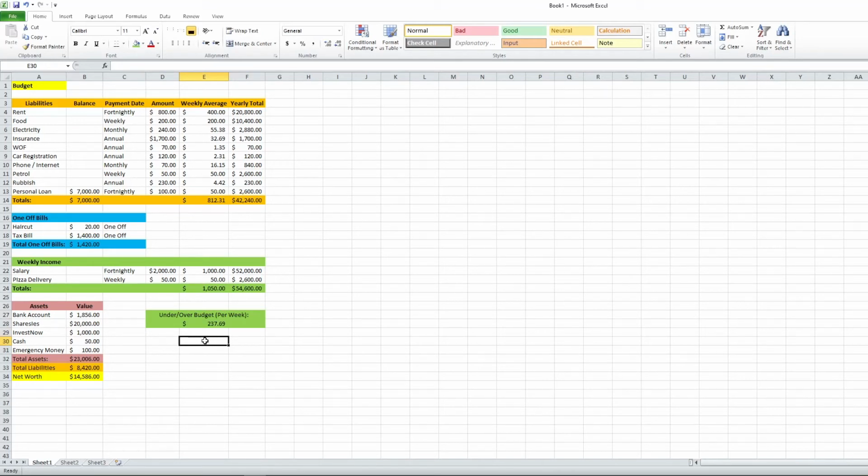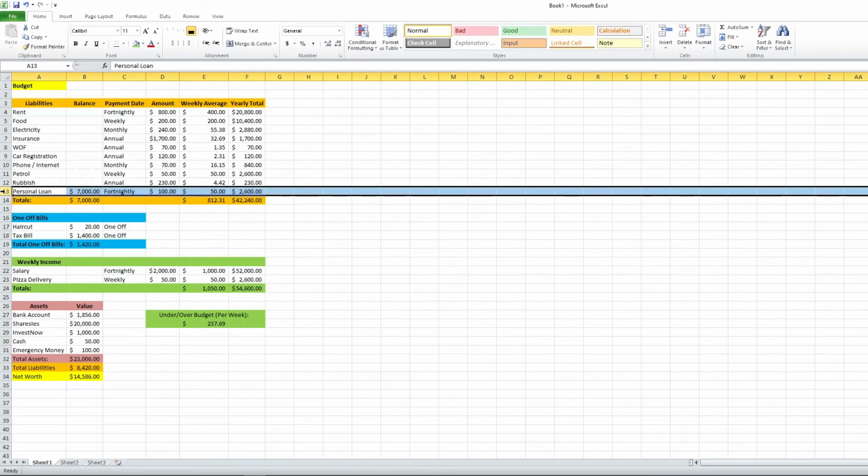So now with this budget we know where we're at. If we just buy the basic things, rent, food, electricity, insurance, etc, etc, petrol, rubbish, personal loan that we have to pay off, which we shouldn't have got the personal loan, but we did, then we would have $237.69. So the beauty of doing it in Excel is if, let's say, we've paid off the loan, we could hypothetically delete this column and it should update all these other figures automatically, but we're not going to do that.